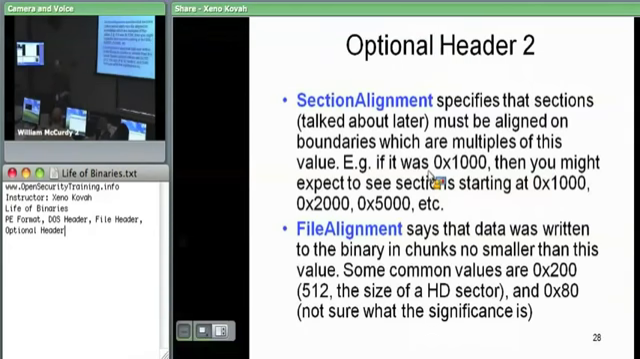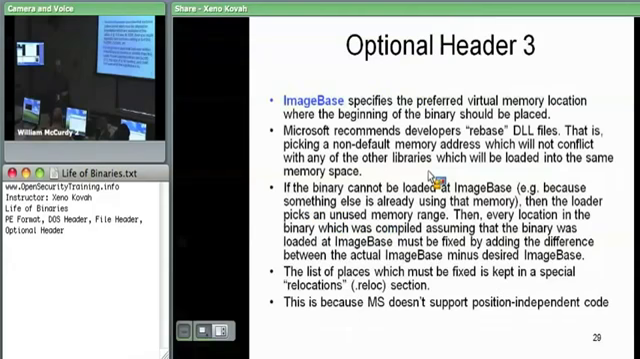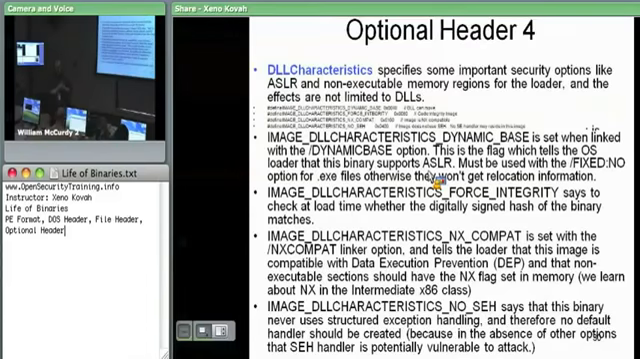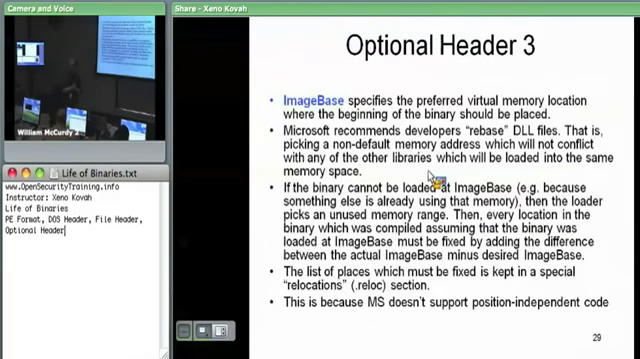So we'll care about this file alignment in a little bit when we're looking at the way that memory is mapped. All right, and then, image base. So this is basically the executable file or DLL saying this is where I would like to be located in memory. So with this image base, it can specify a preferred base address.